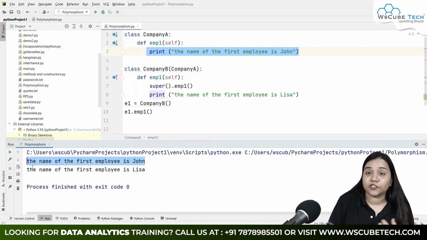So let's run and see. Now we have the name of the first employee is John and the name of the first employee is Lisa. So for both the companies we have the first names over here. How? With the help of this super function.